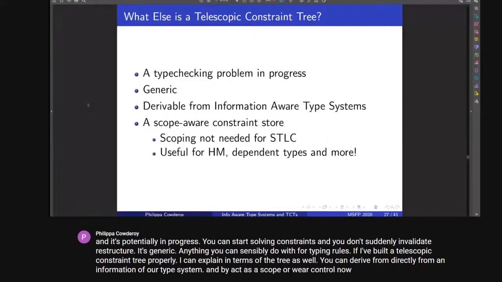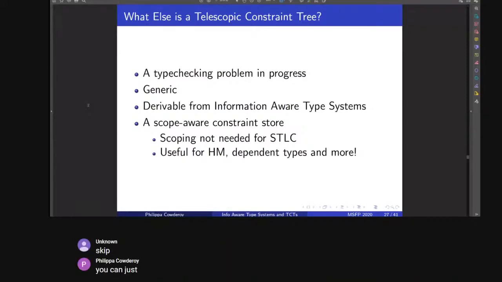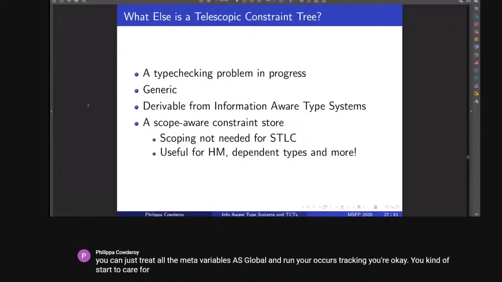Now, the simply typed lambda calculus doesn't really care about the scoping. You can just treat all the metavariables as global and run your occurs check and you're okay. You kind of start to care for Hindley-Milner so that you get your generalization in the right order.